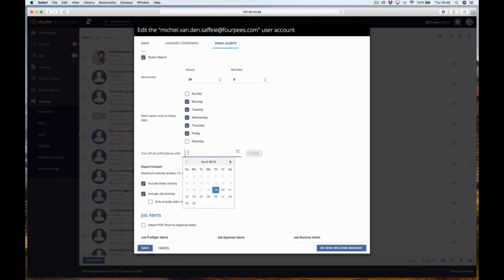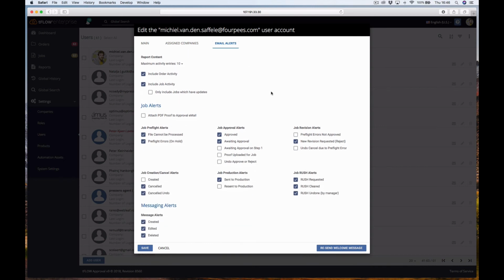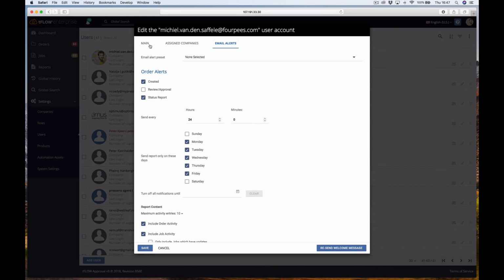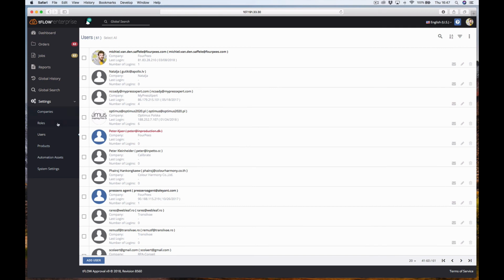And you could turn off notifications. If you're on vacation, you don't want to get all these emails, you can turn them off for the period that you're on vacation. We can change the amount of content in the report and what we want in that report. So we can basically adjust everything we want to see or do not want to see about our messages, and what we want to be in those messages, in the users. So that's interesting. I think that's interesting because I don't like too much spam mail, but I like to know what I have to know. So that's where the users come in.